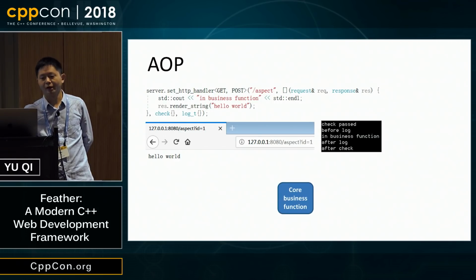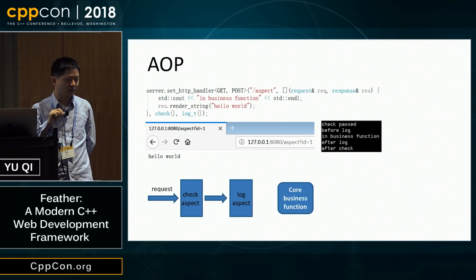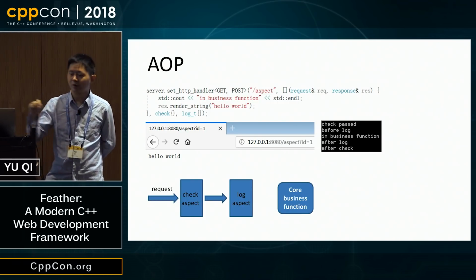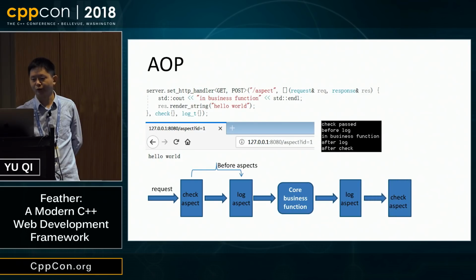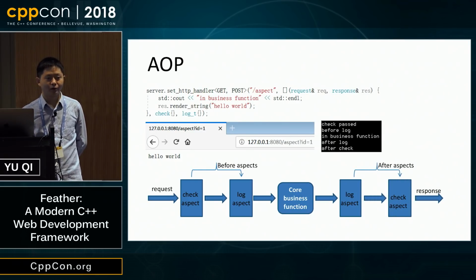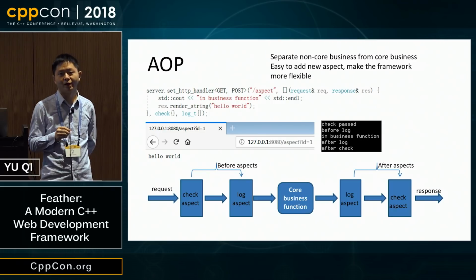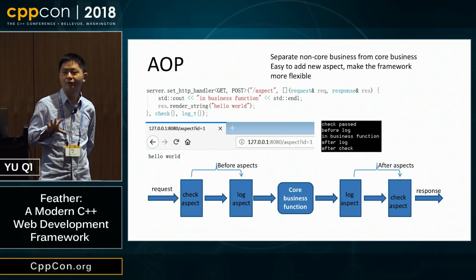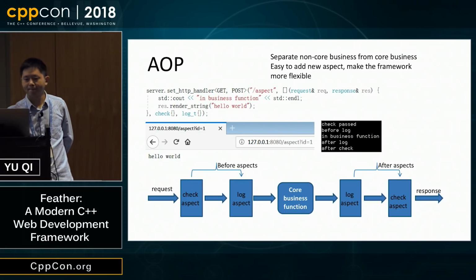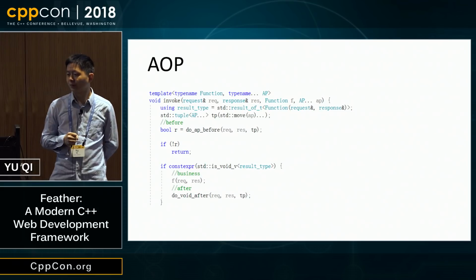Okay. Let's look at the process of AOP. Here, with the request coming in, the request will be passed into the before aspect, then execute the core business. After that, the request will be passed into the after aspect. So we can use this way to separate non-core business from core business, and we can also add new aspects, so it makes the framework more flexible. And this is the implementation of AOP. The idea is very easy.